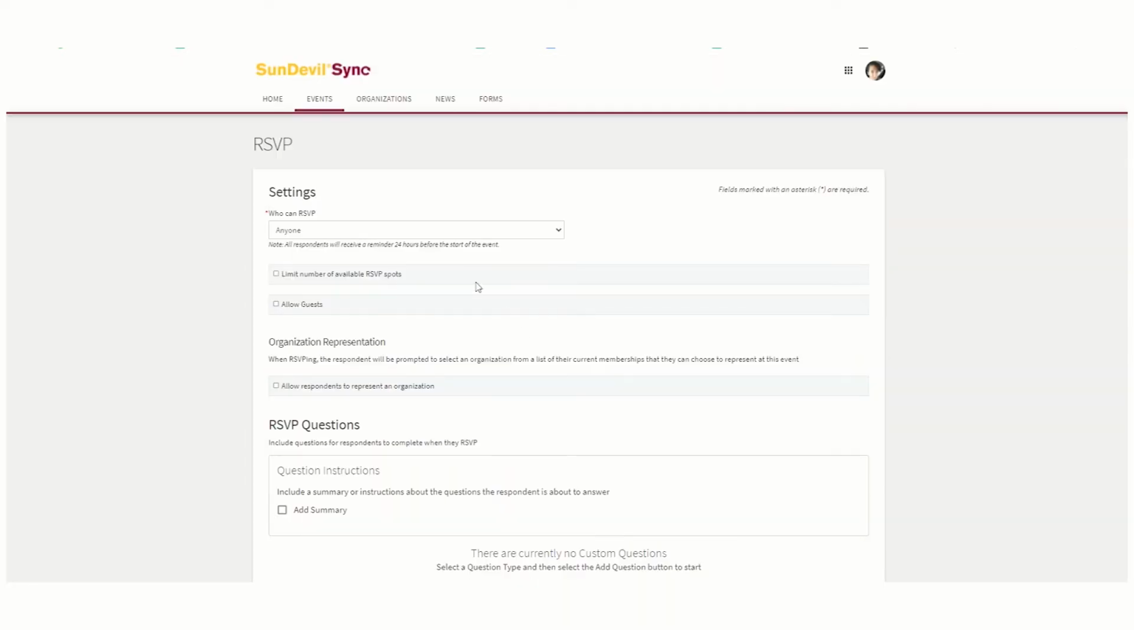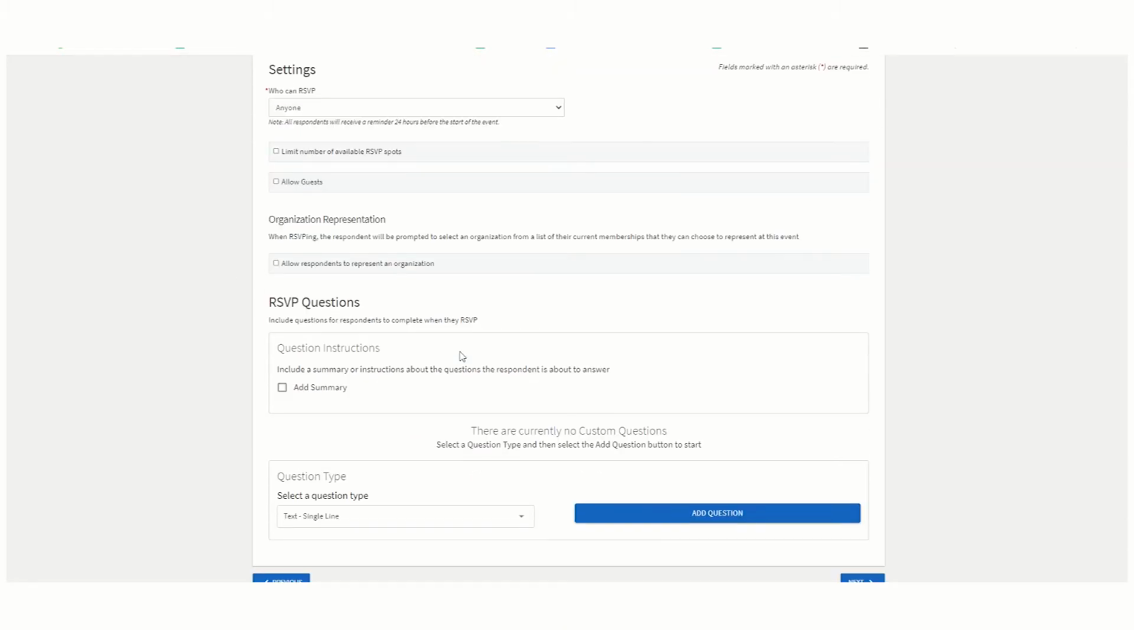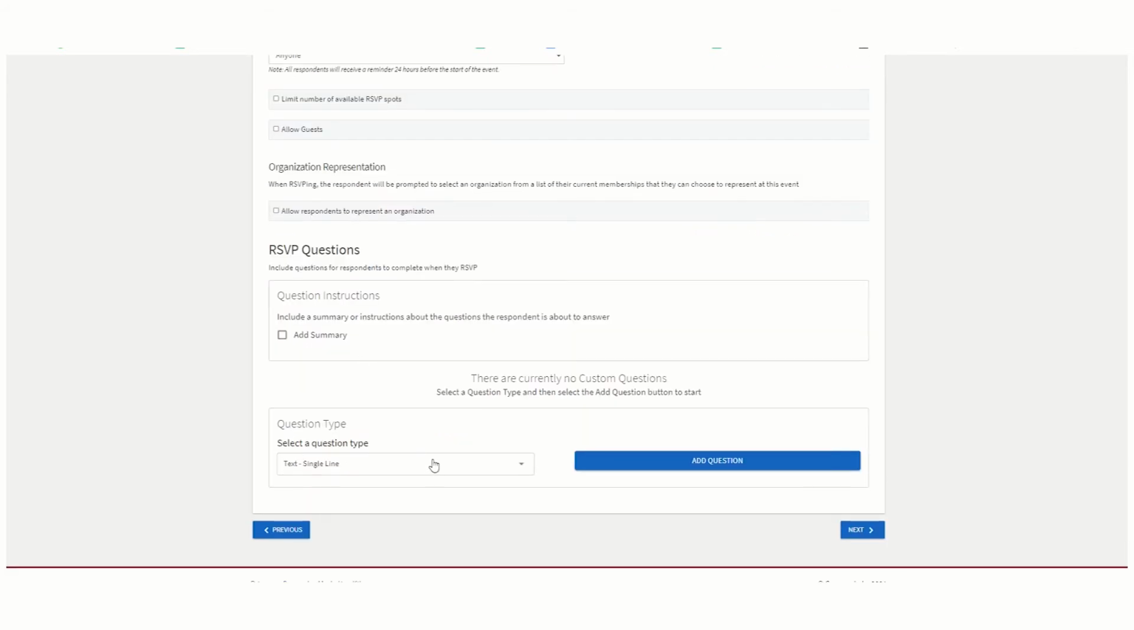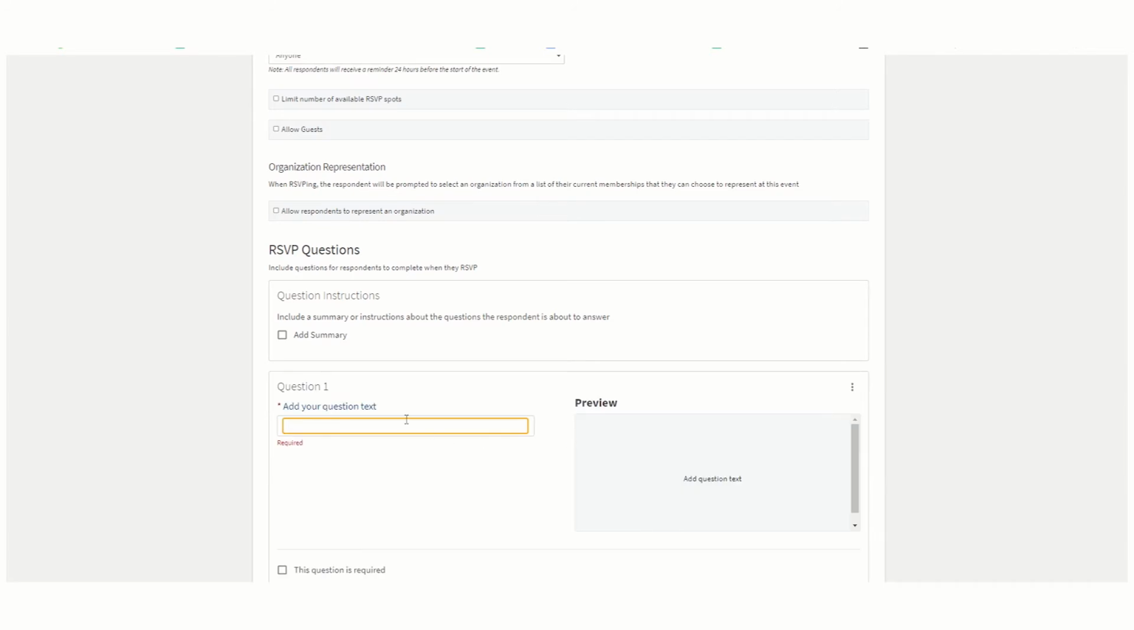Then go to the next page, which is setting up an RSVP. If you don't need people to RSVP to your event, you can just change the setting to no one, and then you can skip to the next part. However, if you do want to collect some information about your guests before they attend, you can do an RSVP. You can also set up additional questions to collect custom information that you want from your guests.